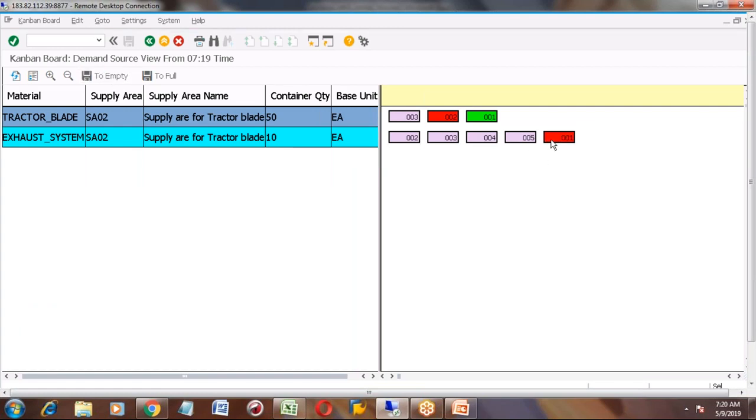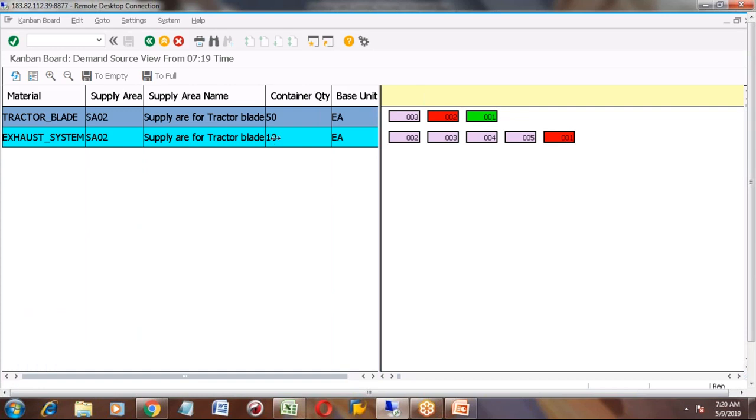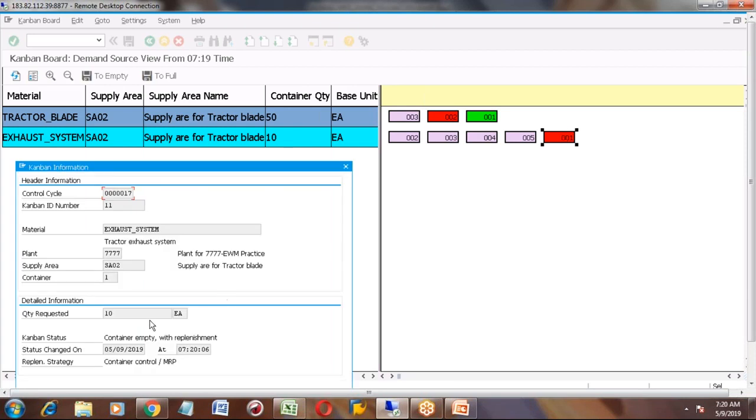Okay. 001, I made it empty. So if you double click this one, you will understand: container empty with replenishment. But it says quantity requested 10. Yes, correct. Each container we put 10 plates. So it is requested now, 10.